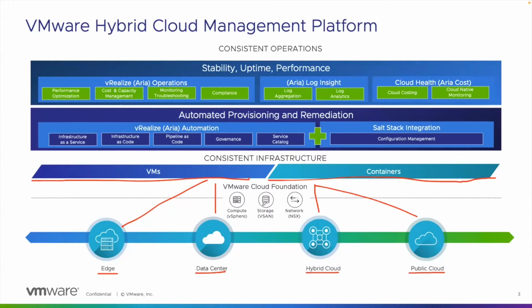Now, what VMware has sought to do is create a consistent infrastructure in which you can consistently run these virtual machines and these containers on any of these hardware platforms. So it abstracts away the underlying hardware. And the way that we do that is we use our different virtualization software called the VMware Cloud Foundation. Many of you are probably very familiar with how VMware has virtualized compute in the form of vSphere and all the goodness that comes with it.